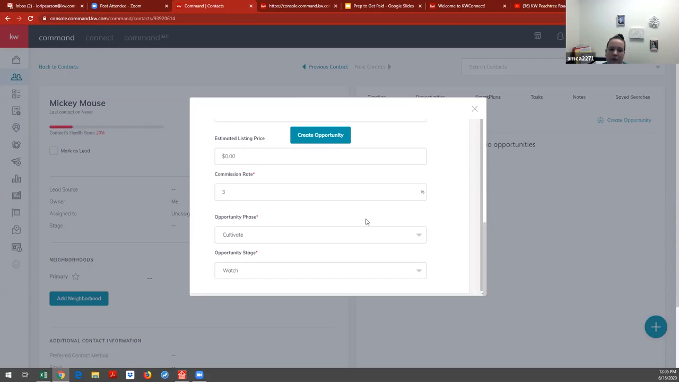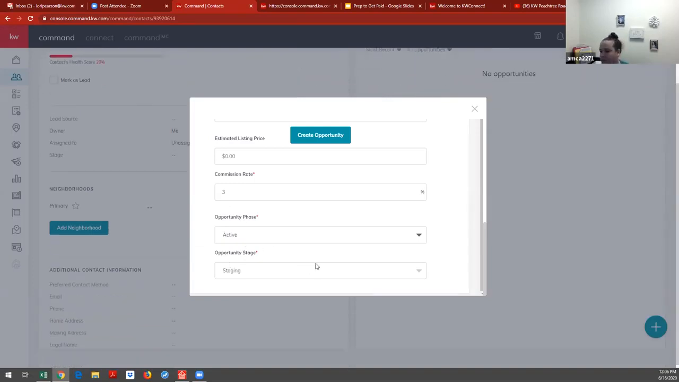And then down here we have your opportunity phase. If this is just somebody that you're talking to, you guys haven't started looking at property or working on a contract or anything like that, you can leave them in cultivate. But once you've got a contract, we need you to make sure that it is active, because the MCA office cannot see it unless you have the phases active. So make sure that that's always changed to active. And then we're going to create our opportunity.